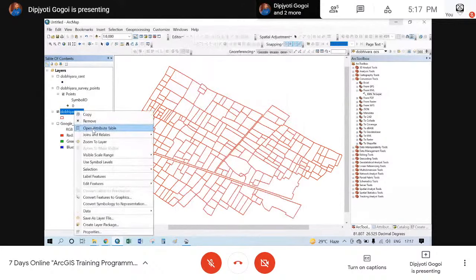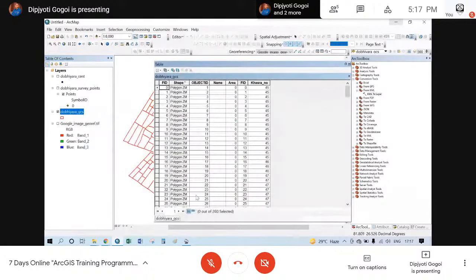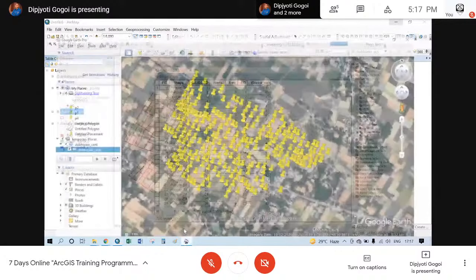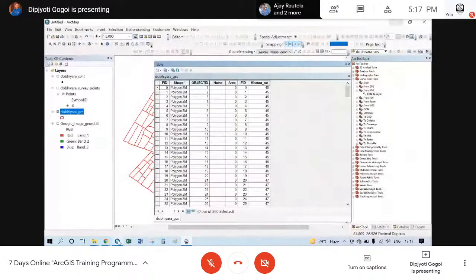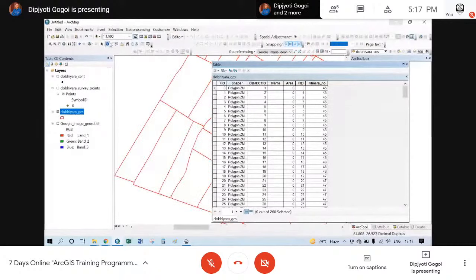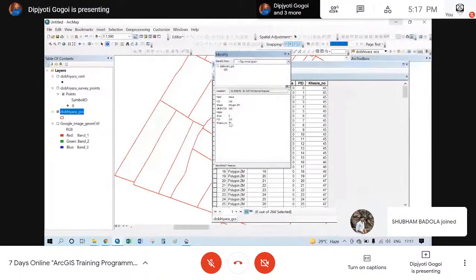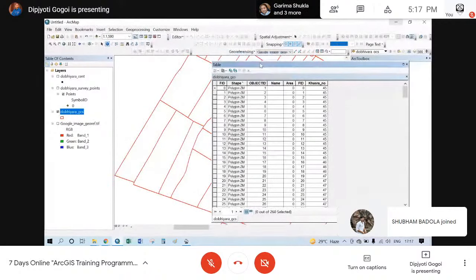Now you can see the cursor number has come, which is shown. You can see this cursor number. Its cursor number is 72. Here, if you go to this point, you can see this cursor number is 72. So like that we can join.